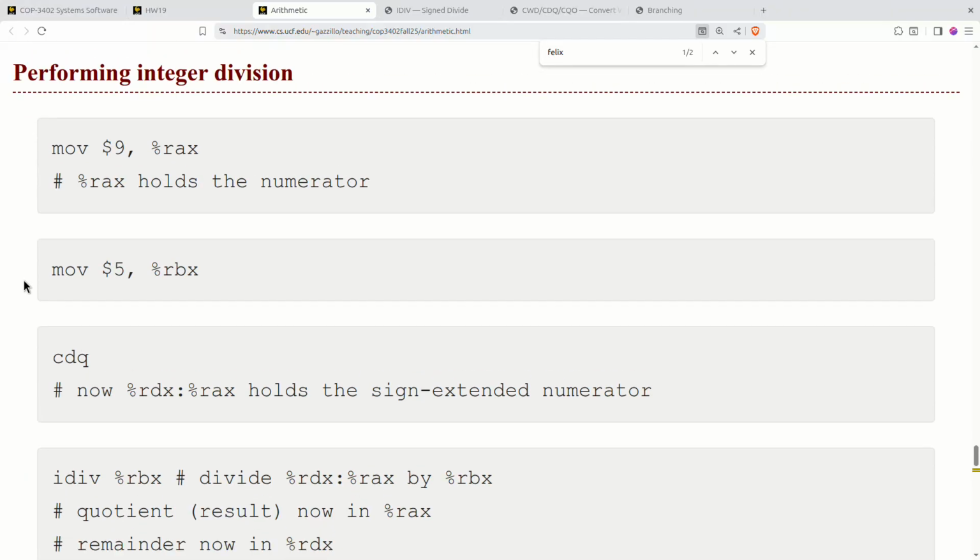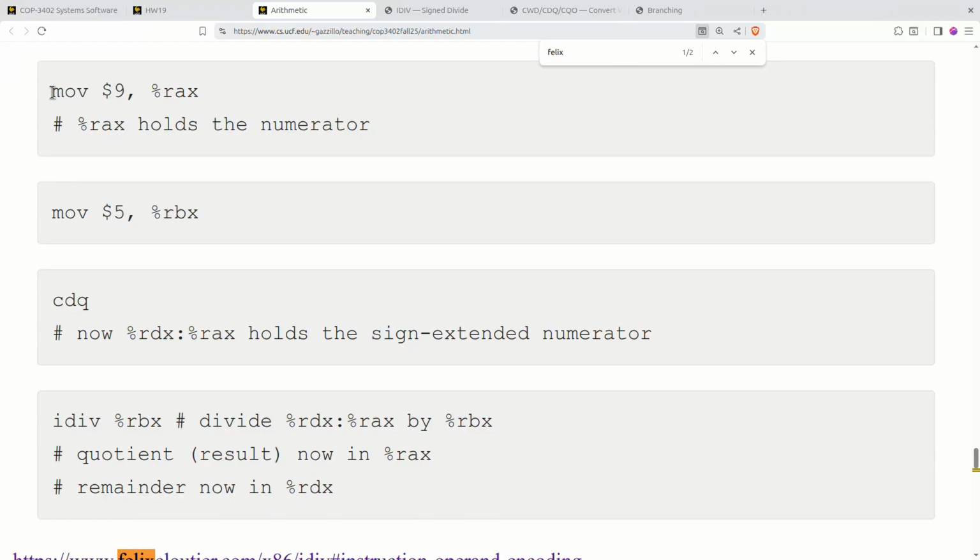All right. Any other questions on this? At the end of the day, just take your dividend and put it into RAX and use CDQ or CQO, which is actually what you're supposed to do, and then division will use that as the numerator. That 64-bit or 128-bit numerator.